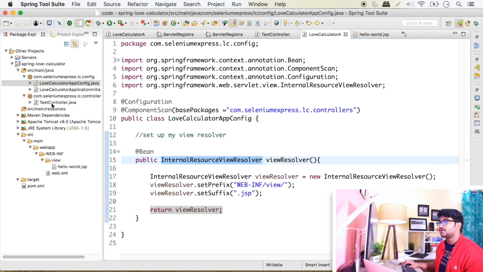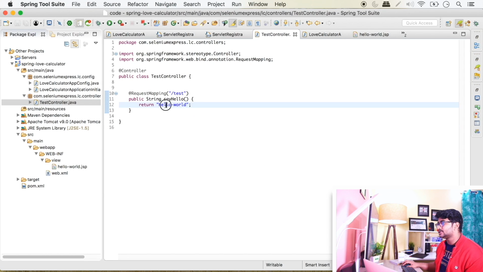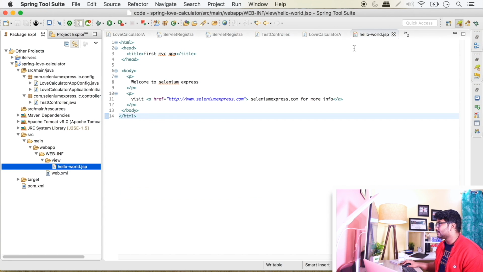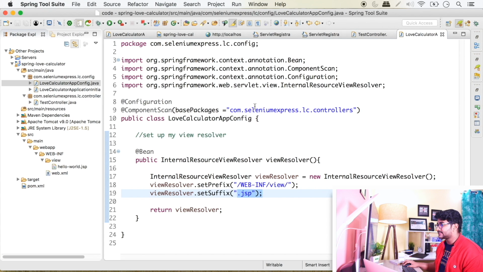Then whatever string our controller is returning, let's say hello world, it is going to append the prefix and suffix by using this particular method. The prefix is inside /WEB-INF/view, and the extension is .jsp. So it is going to locate this particular file. I have already spoken about it. Right now everything looks good.